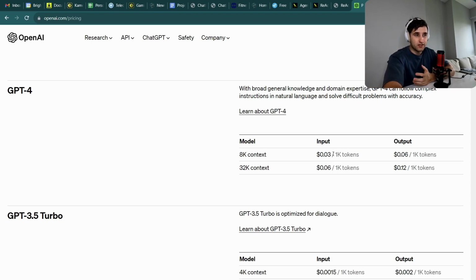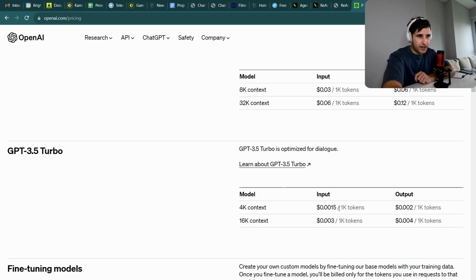The way OpenAI charges is they charge for your input as well as your output. So if we look here, for GPT-4, it's charging 3 cents for 1K input tokens and then 6 cents for 1K output tokens. A lot of people get this mixed up and think it only charges you for the output, but actually it's the input as well. And Turbo is basically half as cheap for the input and even less for the output.